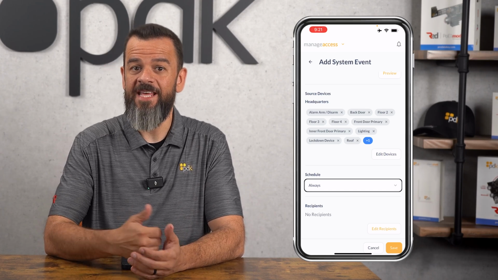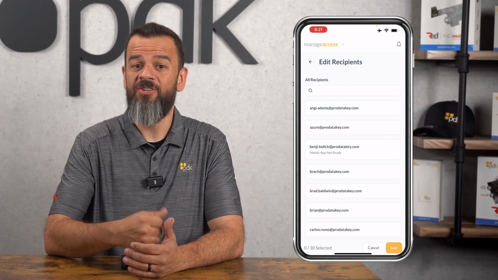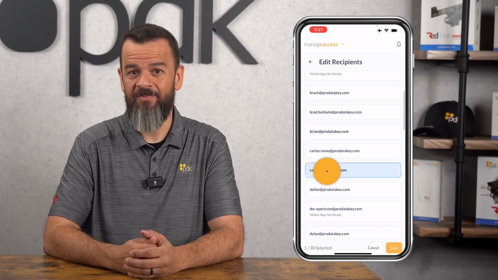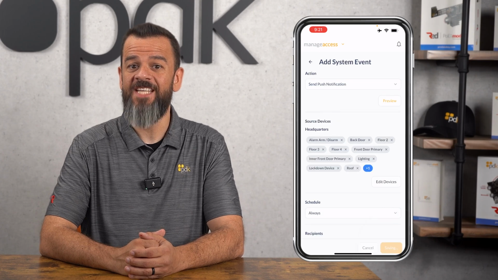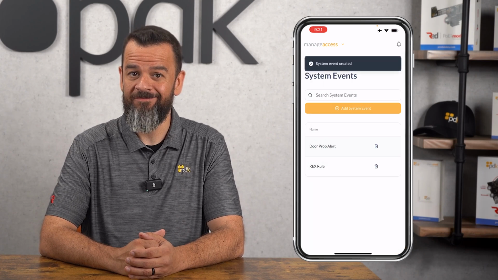To do this, click the Edit Recipients button, select your users, and hit Save. To finish setting these notifications, make sure you hit the Save button in the bottom right corner.